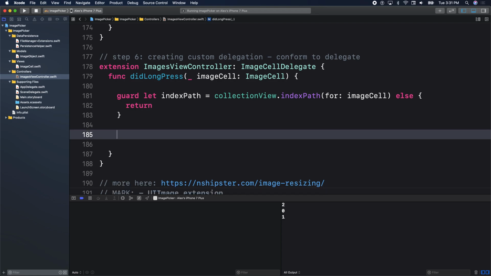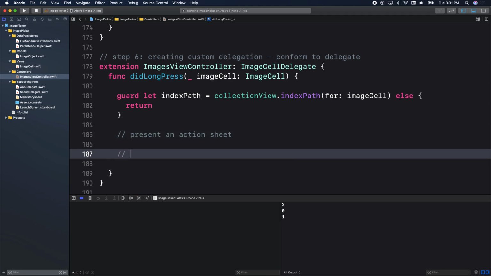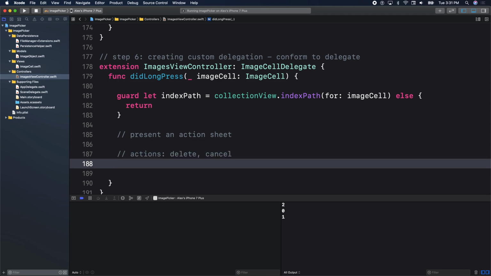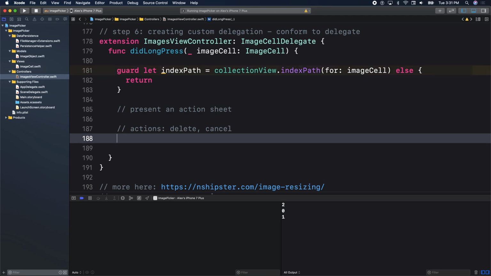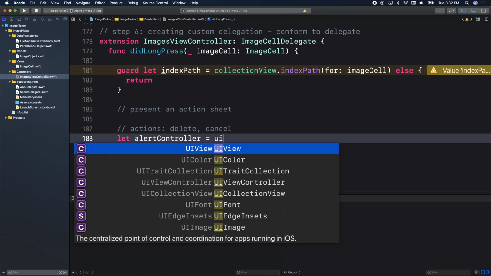We need to present an action sheet. Actions will be only 2 actions. We have delete and we have cancel. Okay? So like we did earlier, this is one of the things you could probably write like a UI view controller extension for the alert controller, but let's just get in the habit for now, just to retype it, to create that muscle memory here. So let's create a UI alert controller.